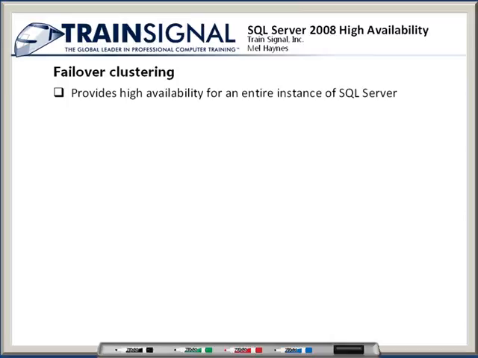Starting with failover clustering. Failover clustering provides high availability for an entire instance of SQL Server. You'll want to pay attention as we go through these to which ones are instance scoped and which ones are database scoped. Clustering is instance scope, which means every single database on a particular instance, or copy of SQL Server that's running, will be part of your cluster. You do not have the option of clustering individual databases on an instance.